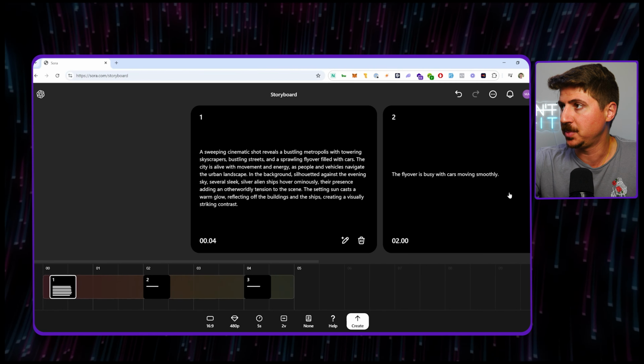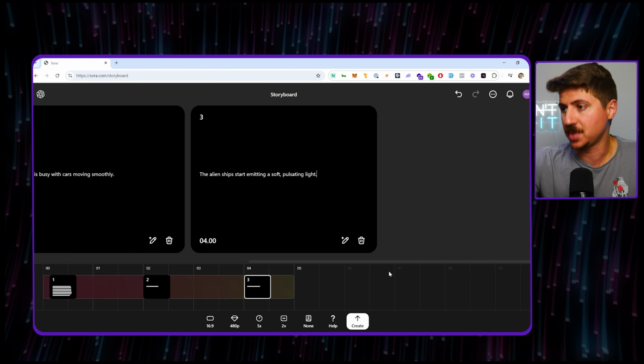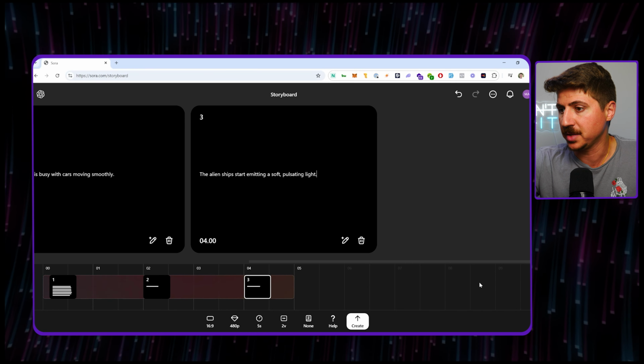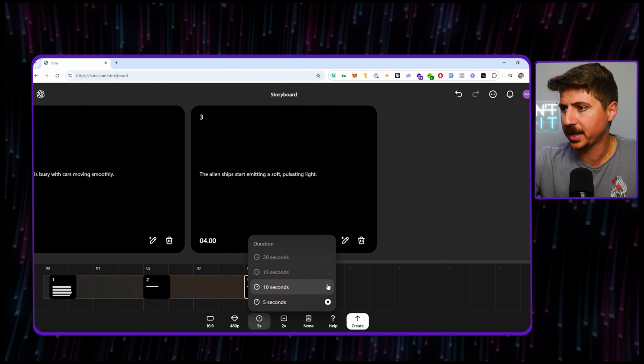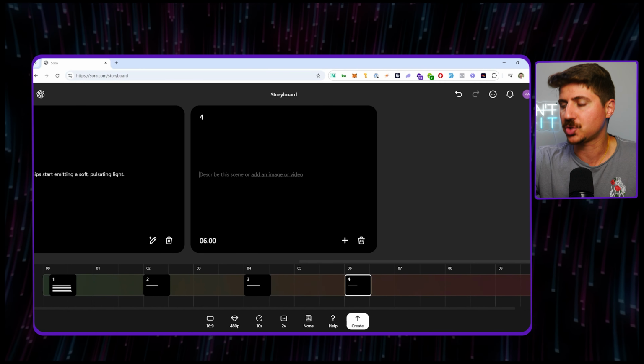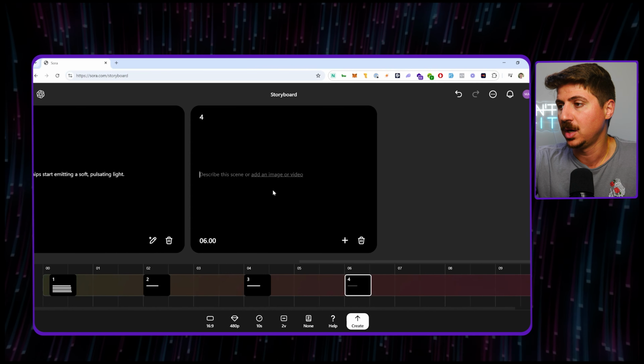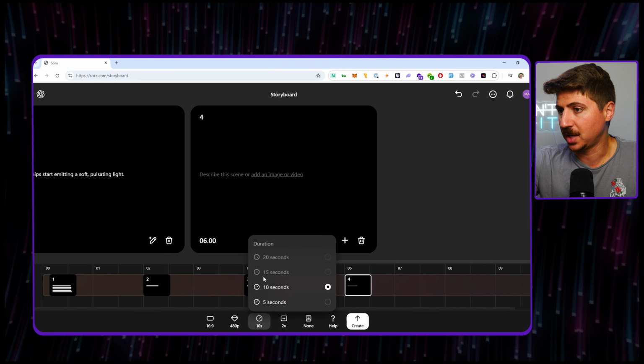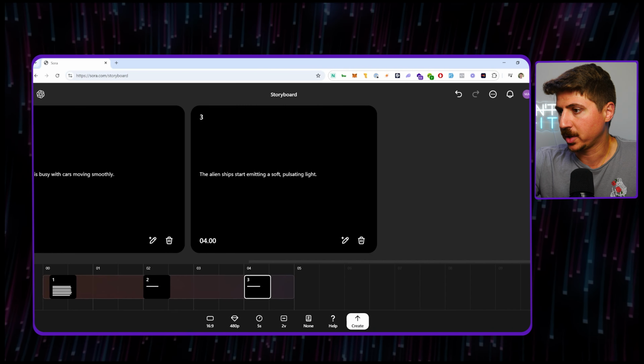And obviously you're going to be able to build longer, more detailed storyboards depending on how long your video is going to be, right? So right now it's only limiting me to 5 and 10 seconds. But if I were to do 10 seconds, you can see I can create extra storyboard areas here, right? Describe the scene or add an image or video to detail the screen. So very, very cool stuff. I'm going to scale this back to 5 seconds and we're going to go ahead and create this.